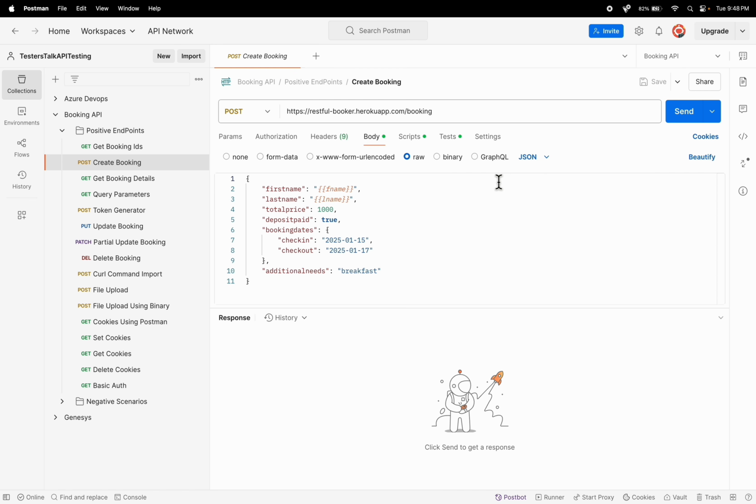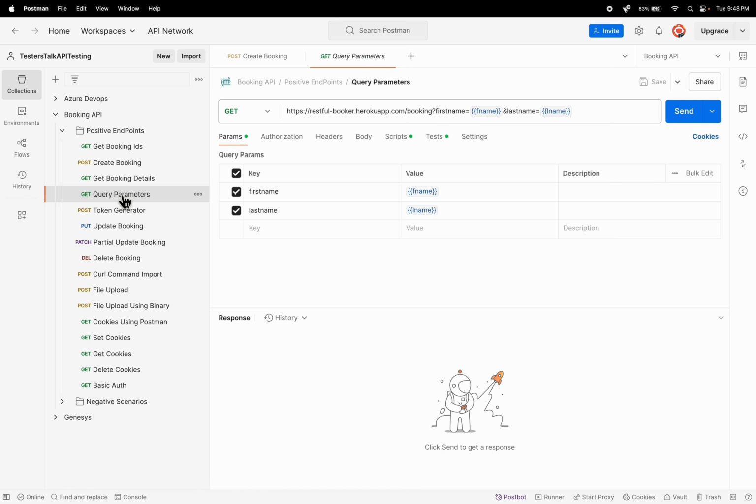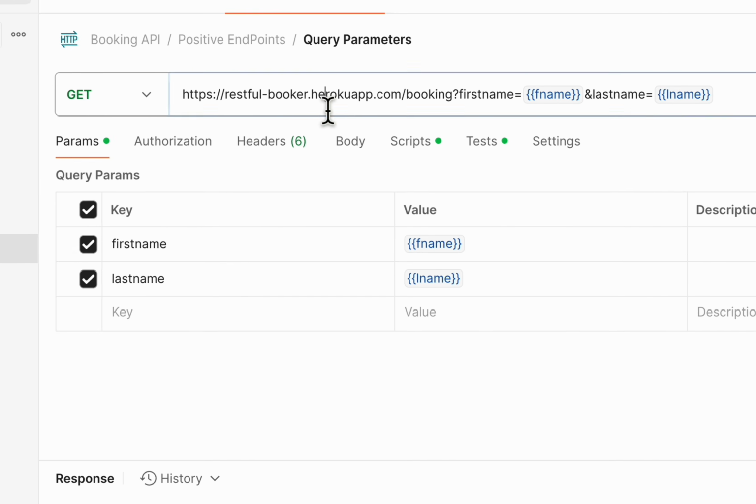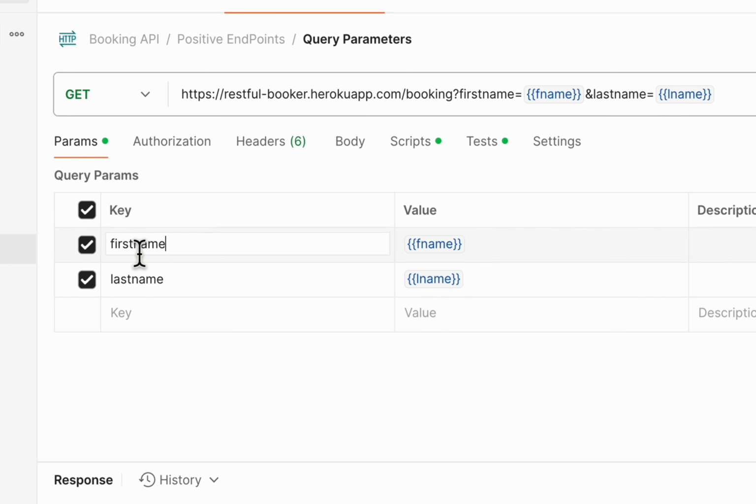So here I will go to the Postman. So firstly, we are going to create a booking. So this flow we have already automated. And then we will go to the get API call with query parameters. So if you look at this URL, right? And if you go to the params tab, here I'm passing the first name, last name. So these are the runtime data.